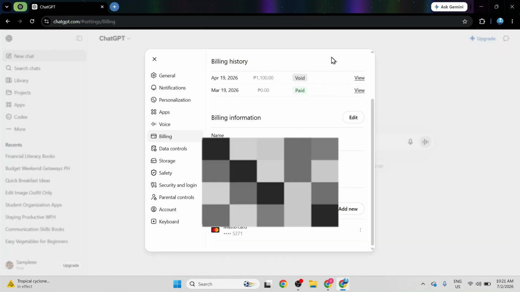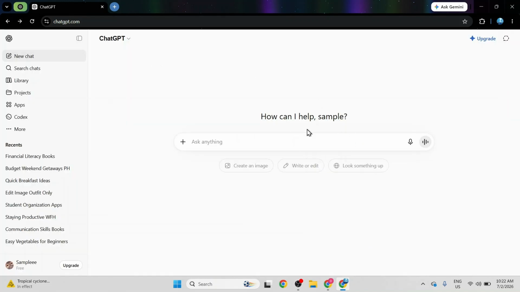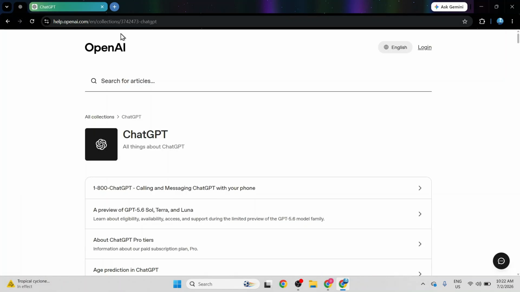After reviewing these options, I decide to exit this specific window by clicking outside the modal to return to the previous billing overview page. Now, back on the main ChatGPT home workspace, I decide to look into official support for payment methods. I open a new tab in my browser and head to the OpenAI help page.